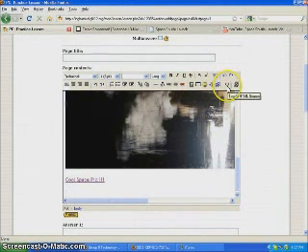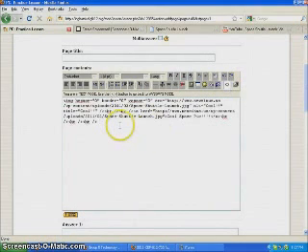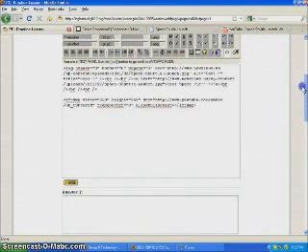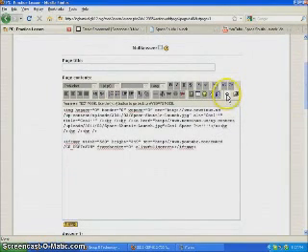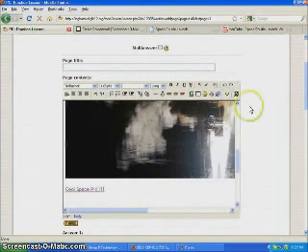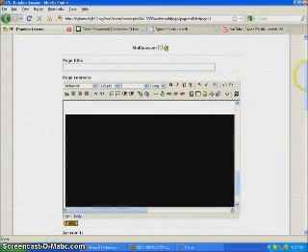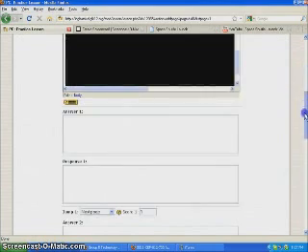Now I need to click on Toggle HTML Source. So if I click on that, what that does is it changes everything to like computer code or HTML code. And then I'm going to paste this code there. And then click the Toggle HTML Source again. And now I have a video embedded into my Moodle lesson.